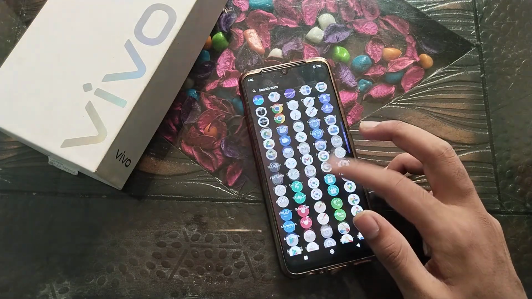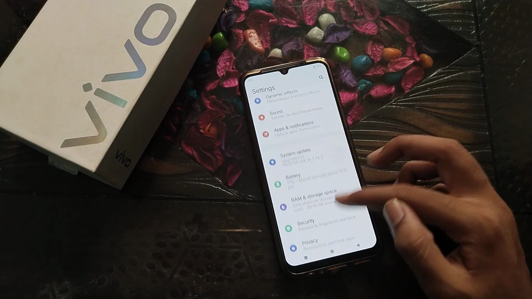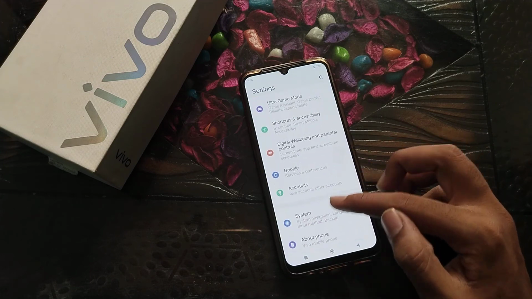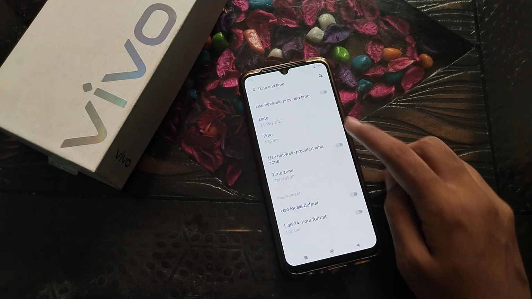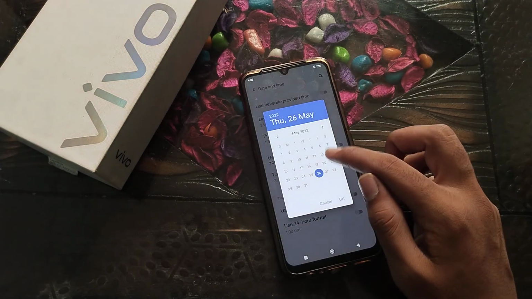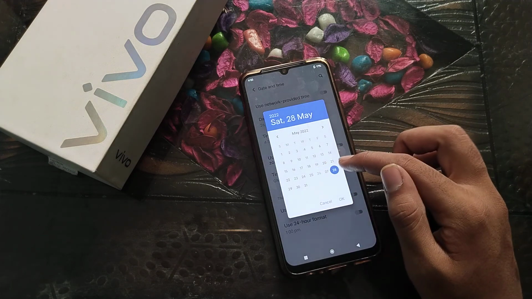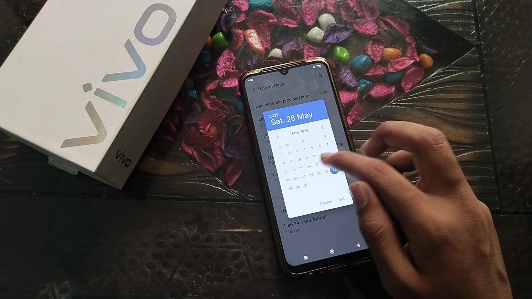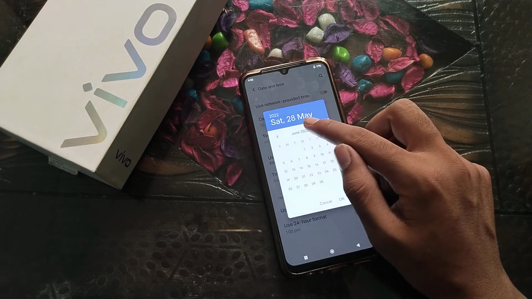First of all, open your phone settings. Then guys, click on System settings, then Date and time. Click on Date. Now today's date is 28 May. So click on 28 May, and you can set the month, May or June, and the date.